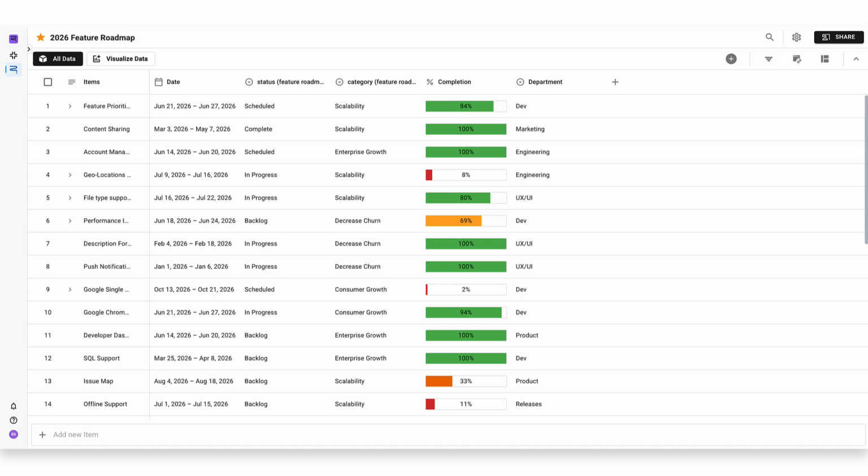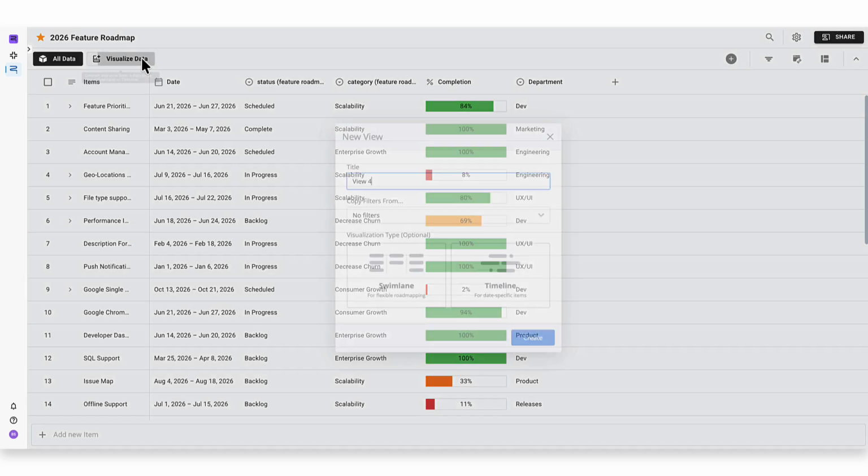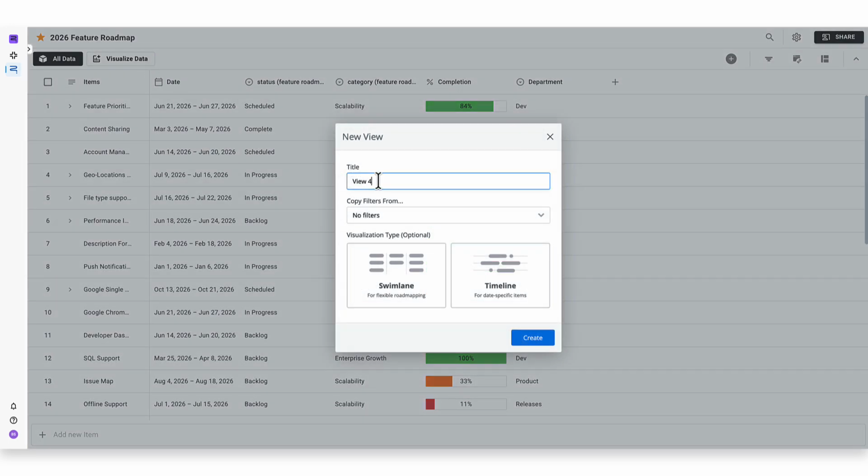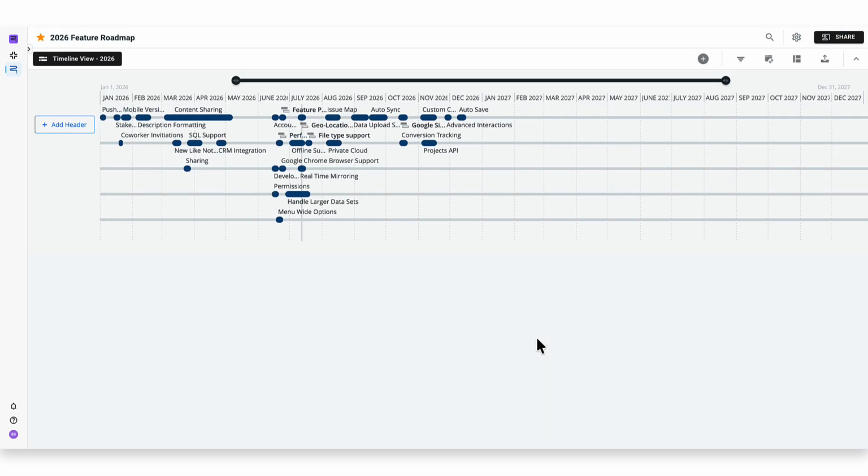To create a timeline view, we need to add a new view to the roadmap. From the table view, click Visualize Data in the top left corner. Give your view a name, then select Timeline as the visualization type. Click Create. Your timeline is live. As you can see, items are plotted as bars across the time axis, and you'll notice there's a timeline slider at the top that controls which date range is visible on screen. We'll take a closer look at that in a minute.